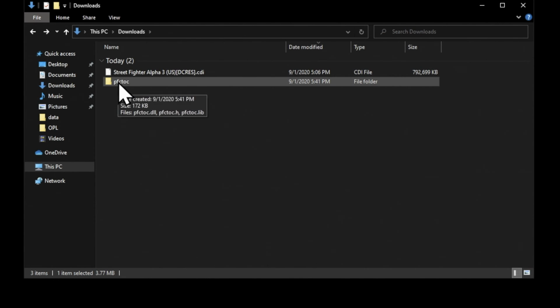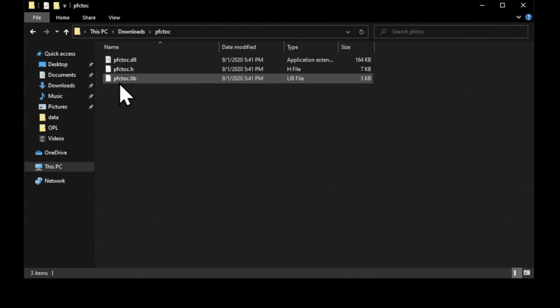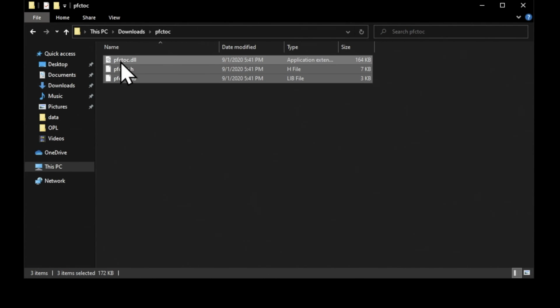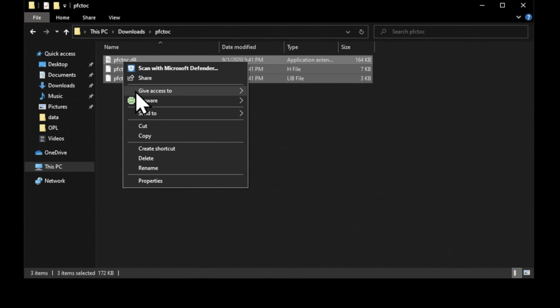Now go into the uncompressed folder, this PFCTOC folder. You're going to find three files in there, and you're going to need all of them. There's a .dll file, a .h file, and a .lib file. Copy all three of these files.